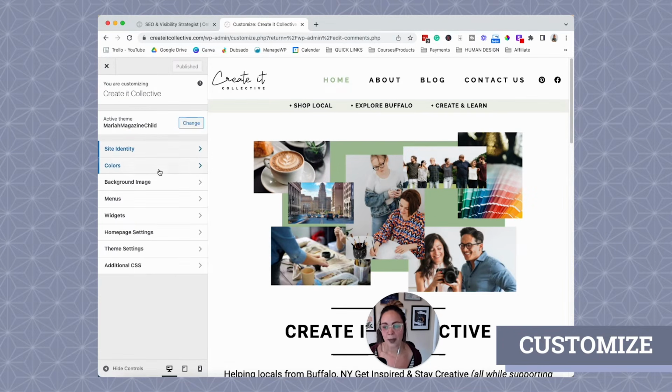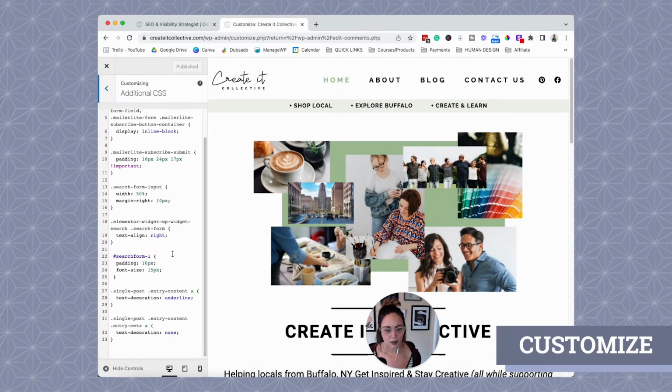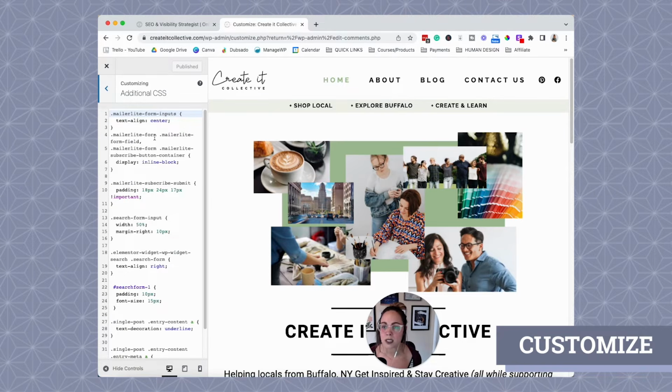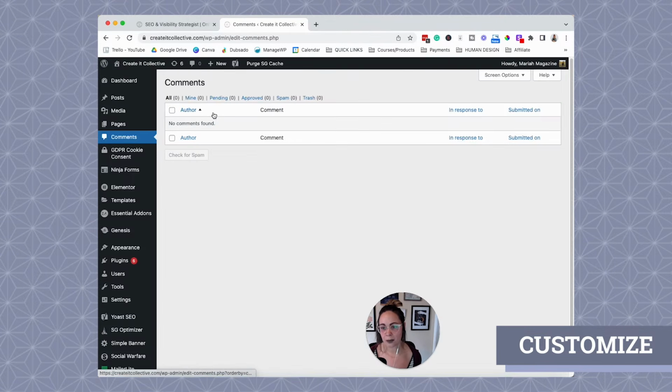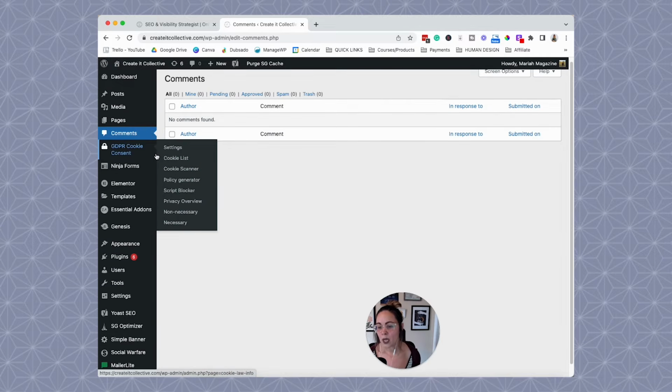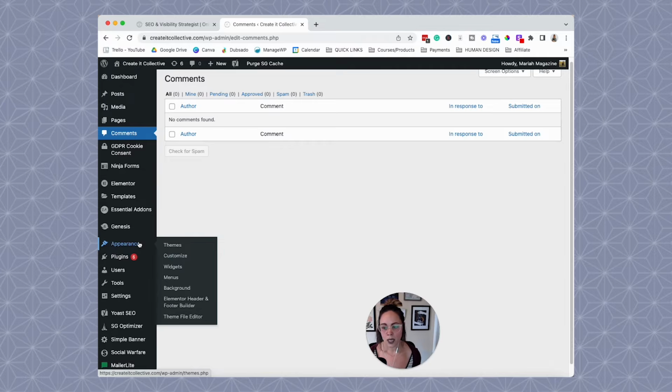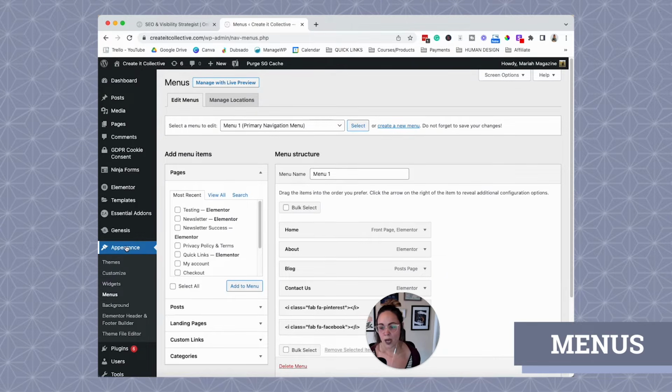And then if we head back, this is where we can mess with colors, background images, all of this stuff, okay? Additional CSS, if you wanted to add some coding to your website. If you're not familiar with this, maybe we don't dive into this. So I'm just going to click the X button here and head back to the dashboard. Okay, so the other thing that popped up in the customizer menu that I wanted to show you is menus. I clicked on menus by clicking Appearance and Menus.